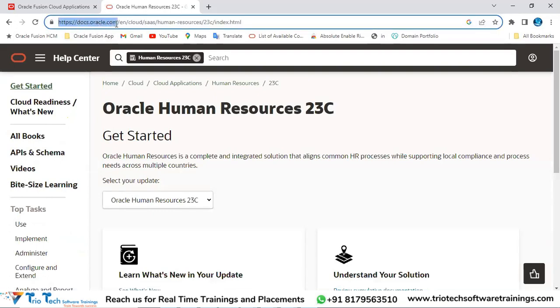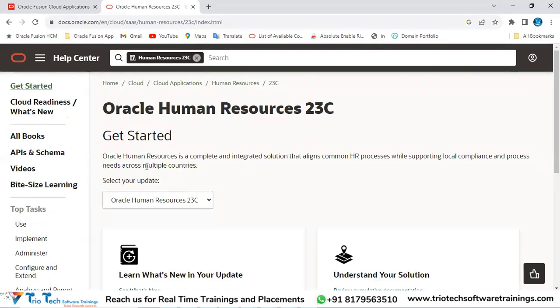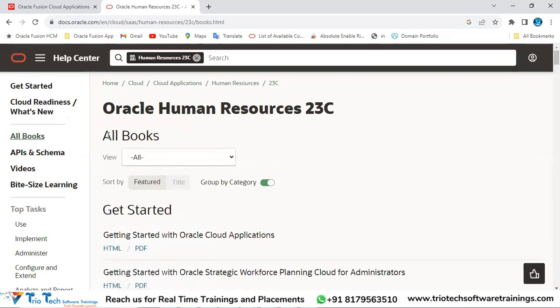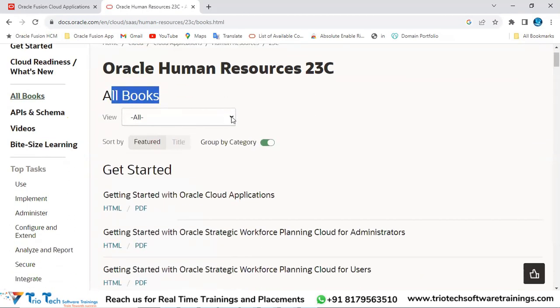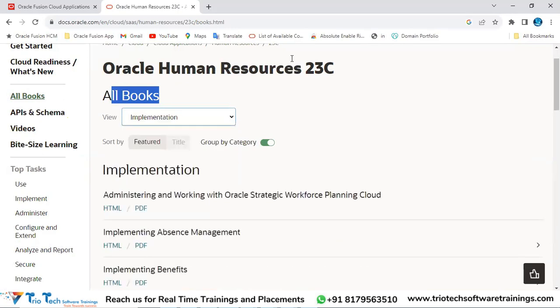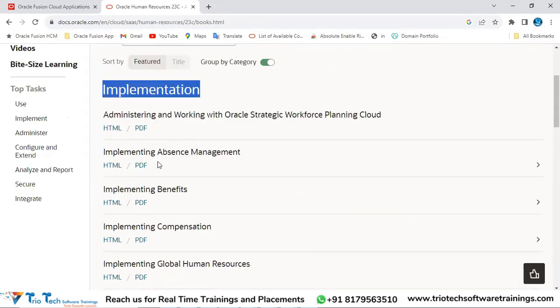docs.oracle.com page, team. And here on the left-hand side, we have something called All Books. Go to this All Books. Okay. And here in All Books, you have the filter to choose, team. Get started, basic documents you want to explore, user guides you want to explore, implementation guides, administration guides, whatever you want. I want implementation guides. So go to implementation, team, and then here you can see all your modules.